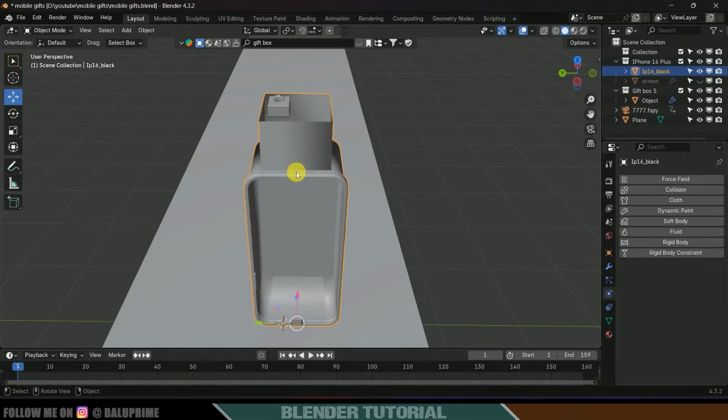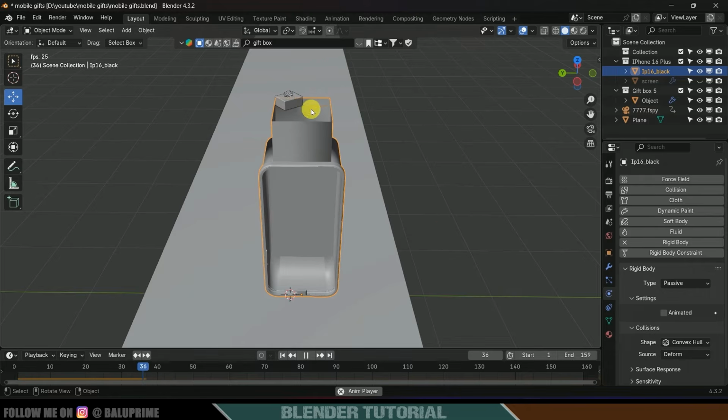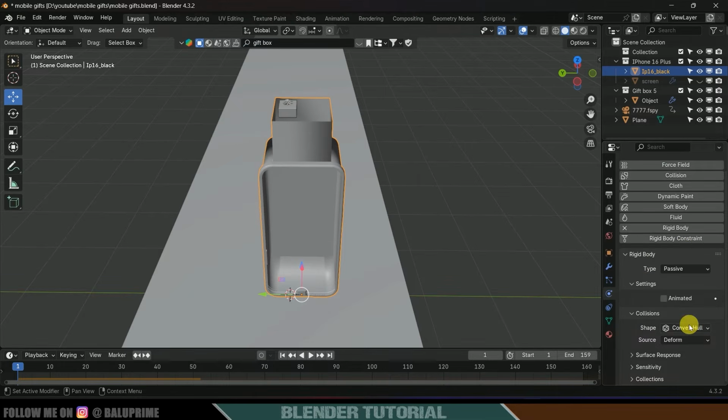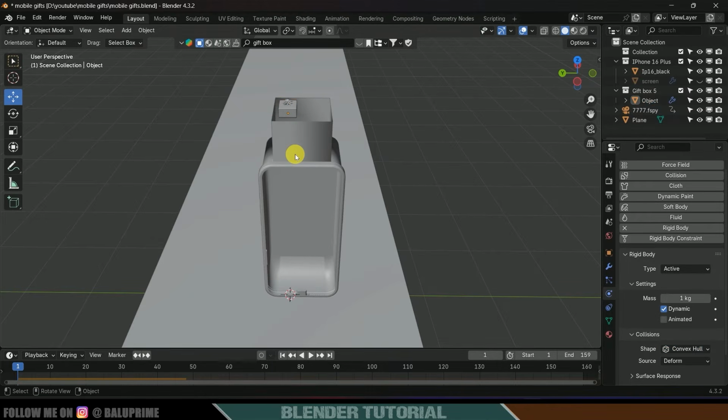So let's select the model here, apply rigid body for it also, and change this to passive. So if I play this now, you can see it is not falling inside. So let's select the iPhone model once again, scroll down and shape, change it to mesh. So let's see once again. So now you can see it is falling inside and it is interacting with the phone. If this doesn't happen, change the shape to convex hull and let us select this one and change this to mesh and check. Okay, so for this it is working.